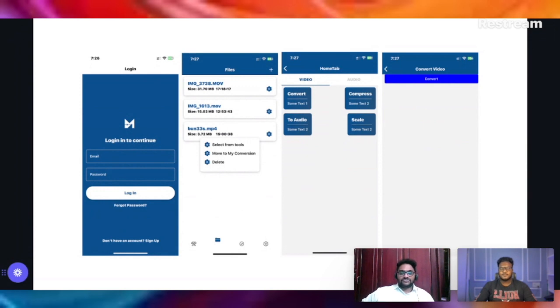We'll go to those things. As you are explaining, if we click on the login button, it will go to the tool screen. But as I said, we are just showing the functionality. I opened the file space. We already have the files there. I clicked on the settings icon of the 133s.mp4 file. From there I'll click on select from tools and it navigated to the videos page, where I'm going to press the convert button because we want to convert our MP4 to MP3.